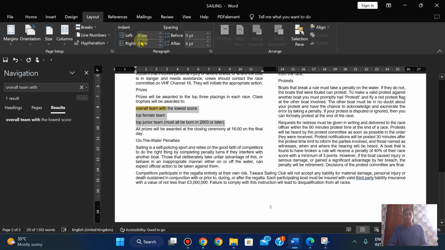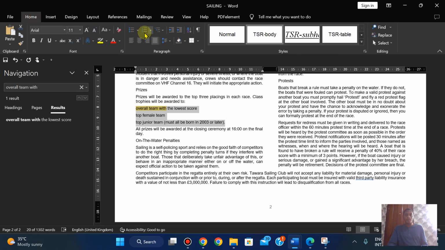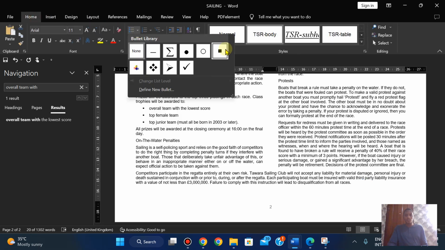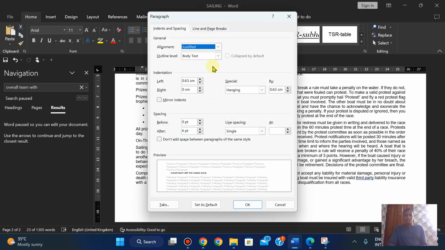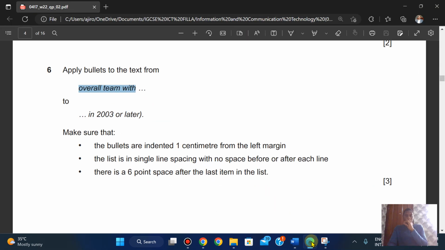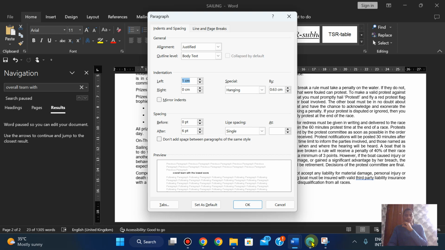Okay. So I'm going to use a bullet here. Preferably, I like using the square bullet. I'm going to click on paragraph. It is indented what? 1 centimeter. Okay, 1 centimeter from the left margin.